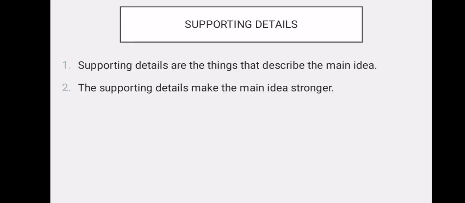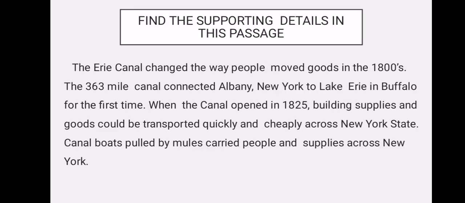Supporting details. Supporting details are the things that describe the main idea. The supporting details make the main idea stronger. Find the supporting details in this passage.